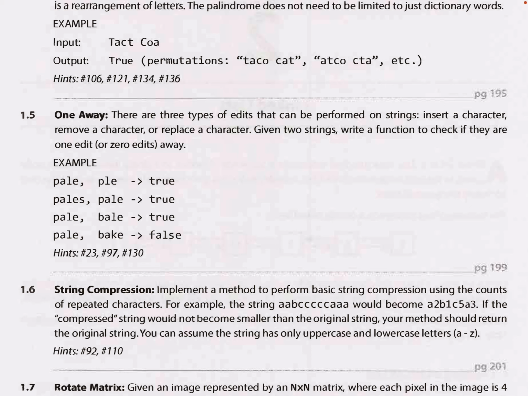There are three types of edits that can be performed on strings: insertion, removal, or replacement. Given two strings, write a function to check if they are one edit or zero edits away.